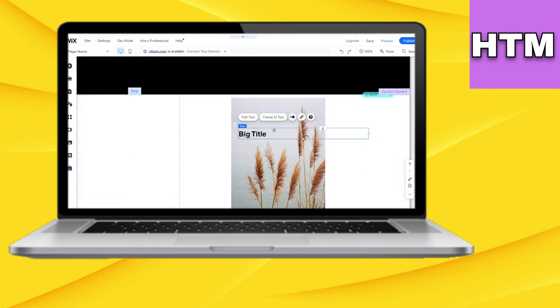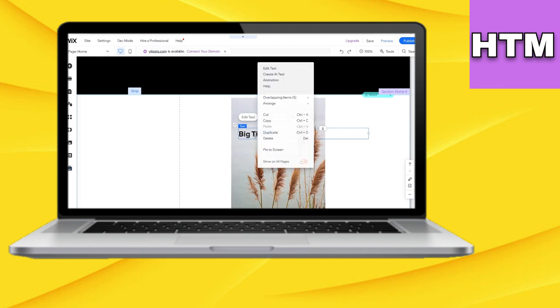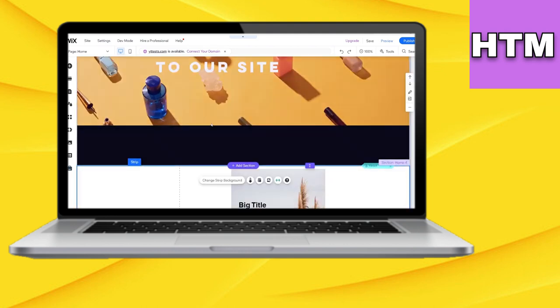If the text does not appear, it may be located at the bottom. Simply right-click on it, go to Arrange and bring it to the front. These are two effective methods to add text to your Wix website.